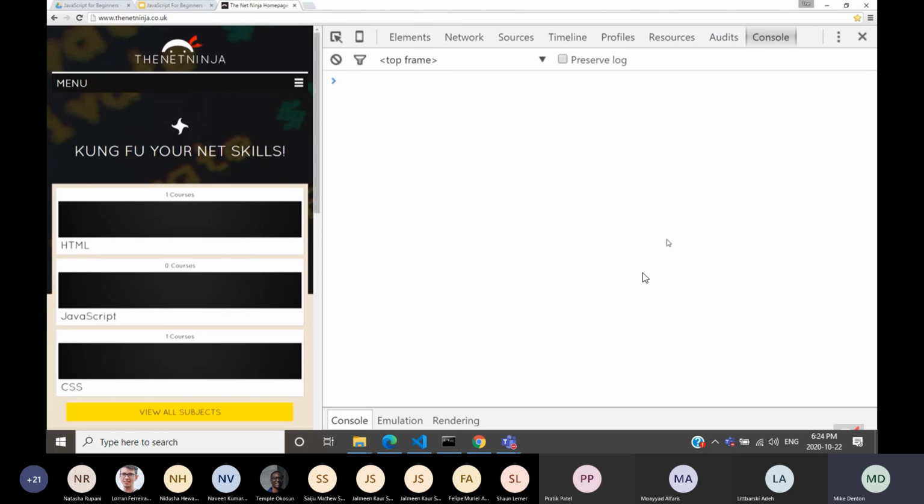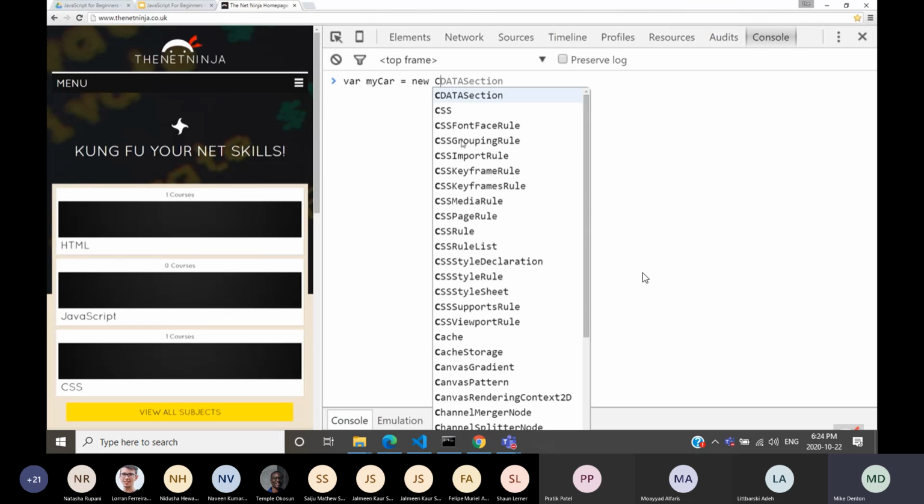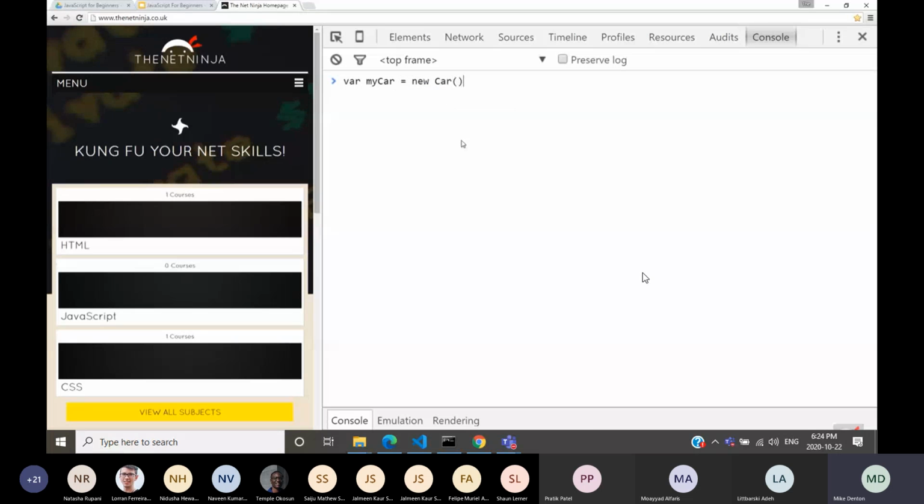So imagine our car was an object in JavaScript, right? We could make a new car and store it in a variable, something like this. Say var myCar equals new Car, right? And that would create a new instance of the car object. Right, now I can't run this in JavaScript because we don't have an object type of car.